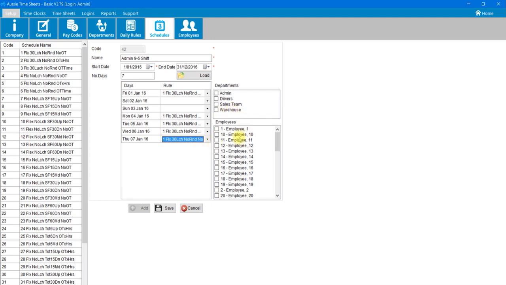On the right here, I can then quickly assign it to an individual employee or to a whole department or team. Alternatively, I can just save the schedule and then go to the employees icon and then add that schedule to individual employees if I wish as well. So let's click Save. We've just created a brand new schedule, admin 9 to 5 shift, for the whole year, and the software now knows to use our flexible 30-minute lunch, no rounding rule, Monday to Friday for the whole year.